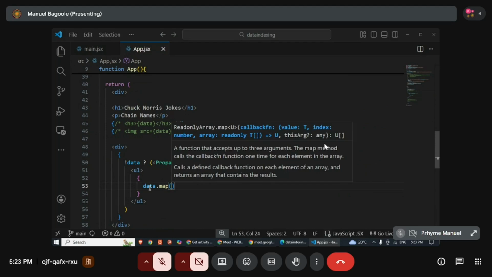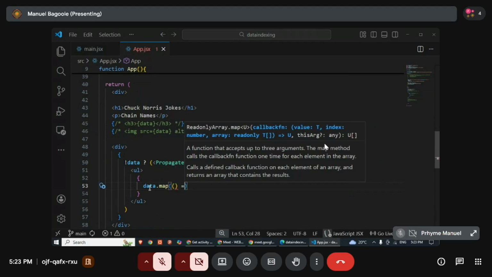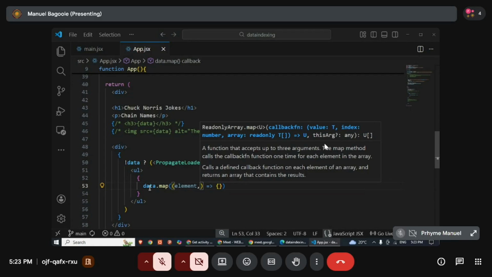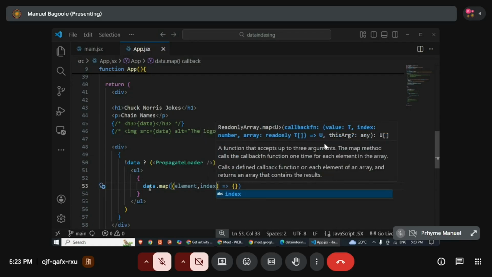Okay. Then inside the map function, it takes in a callback function. And inside this callback function is where I define everything that I want to define. So the parameters of the map function would be, first of all, the actual data at that specific index element. Then the second parameter is the index itself. I can choose to use the index or not to use it. So it is not required that you always have all the parameters provided.